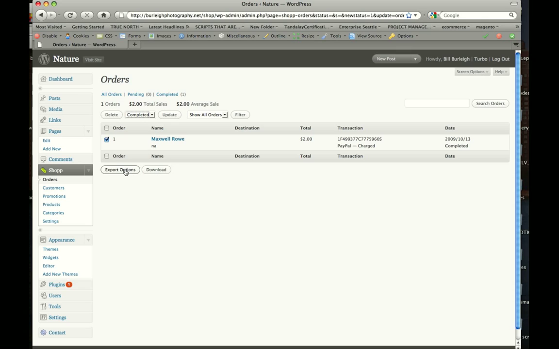You can also export all these options and also download. So basically that's the shopping cart in a nutshell. Pretty simple to navigate around, and I hope it's simple for you too.